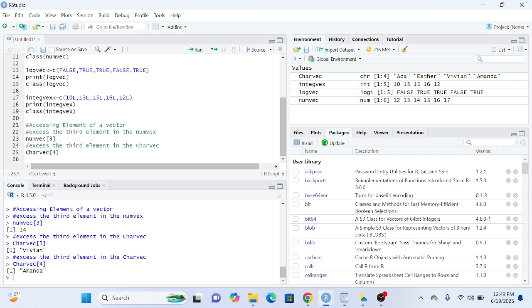So remember that the indexing rule for R is the one base indexing rule, right? Whenever you want to access elements, the first element of the vector is usually index 1, second element index 2, third element index 3, unlike Python where your first element is regarded as index 0, second element index 1, and the rest, right?